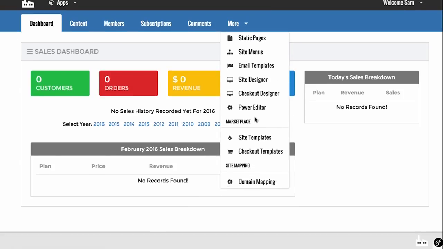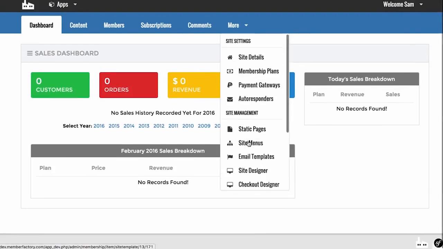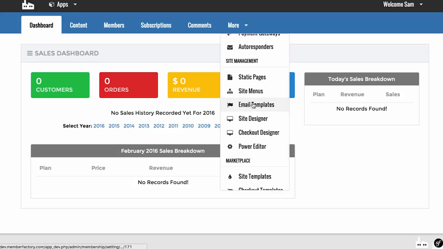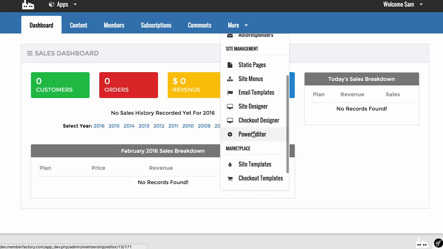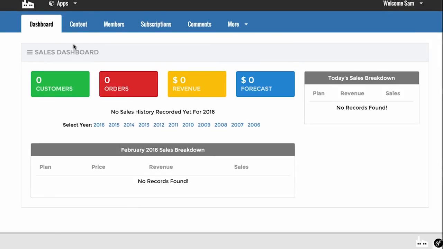Now, when you first get in here, you'll see a number of different options. We've got a marketplace where you can choose site templates. We've got site details, membership plans, payment gateways where you can edit, autoresponders. Obviously, if you want to add one of our autoresponders, you can do that. Static pages, site menus, email templates, site designer, checkout designer, power editor, site templates, checkout templates, and domain mapping as well.